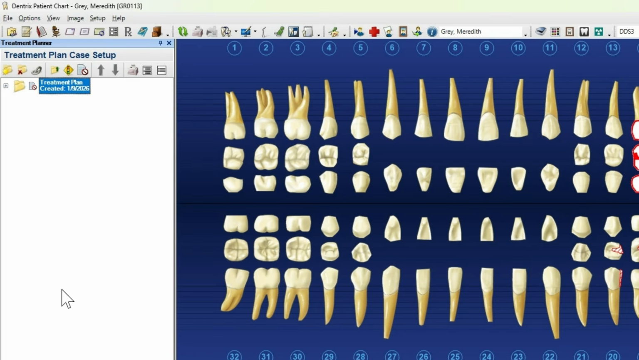This is where we make our treatment plan organized. So right here, you can see a file that has the treatment plan. This little plus next to it, that means there is treatment in this plan. So you can click this plus, or you can just double click on the treatment plan and that opens this file and you can see everything that's inside of it.